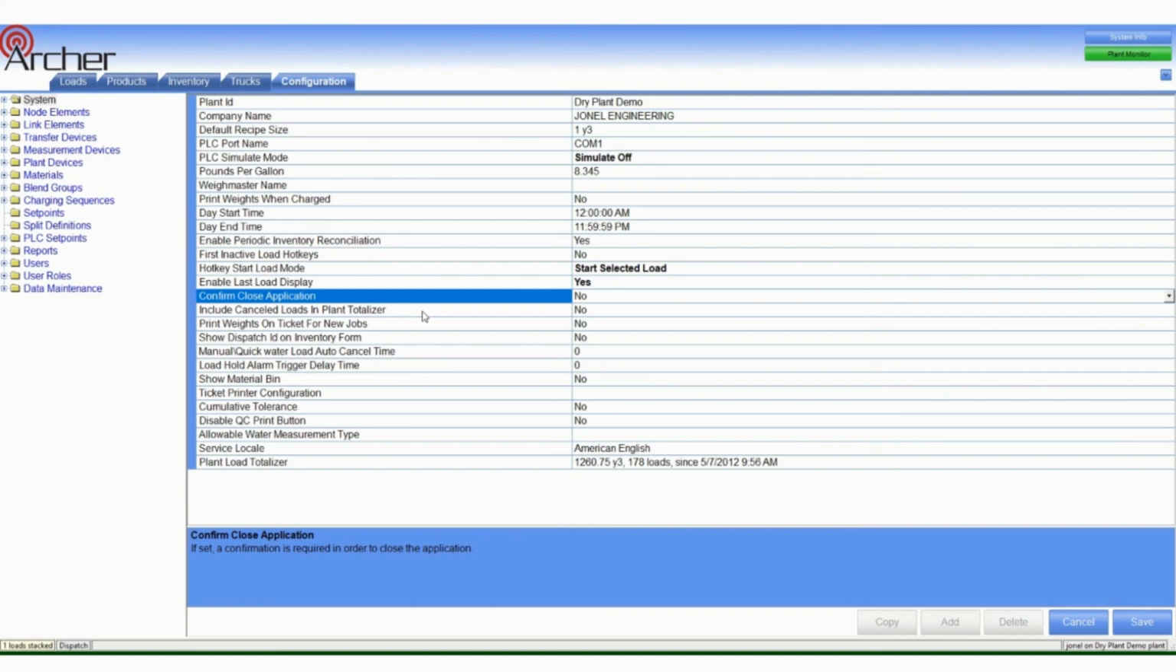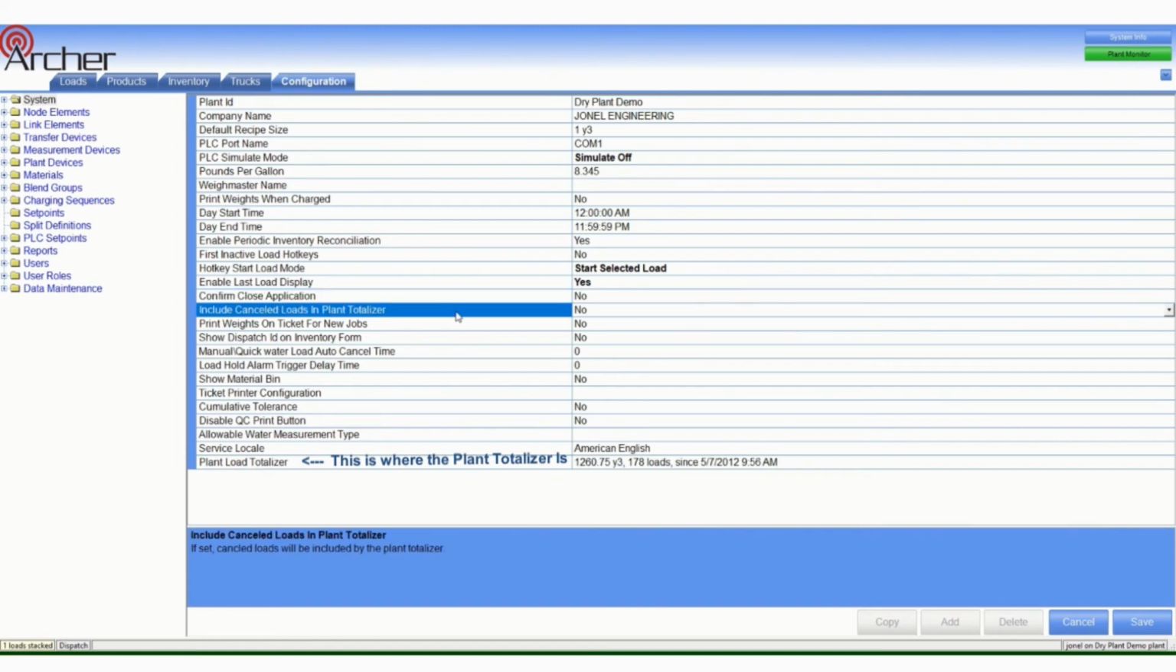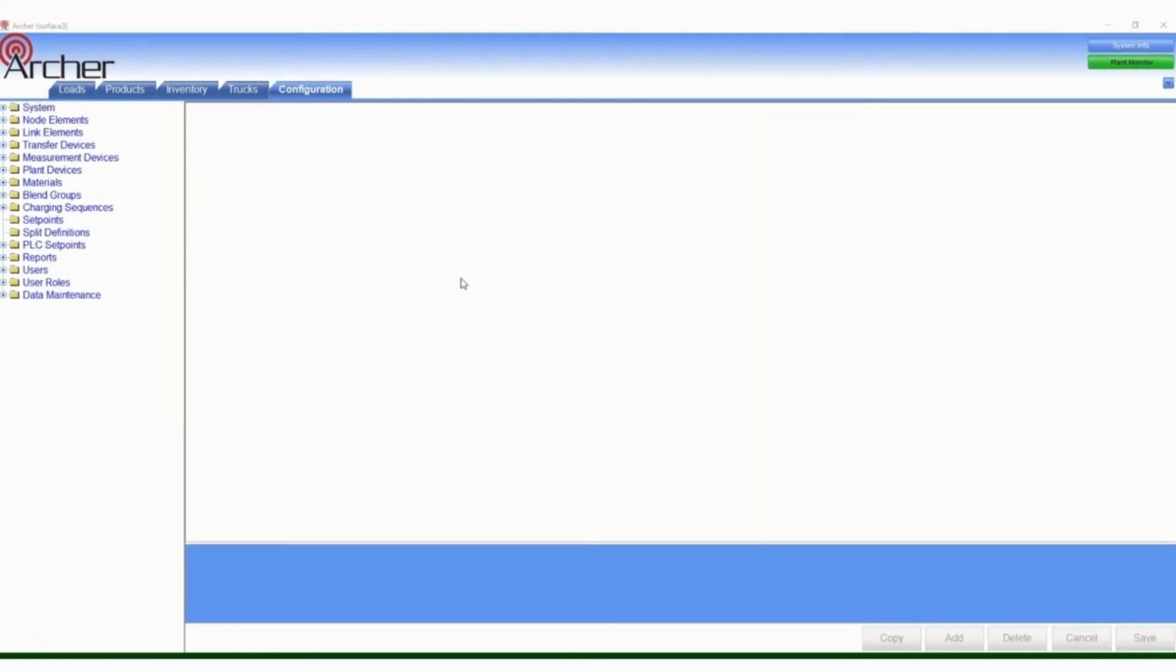Finally, the plant totalizer keeps track of the total load quantity and count from the date specified. You can reset the totalizer by clicking in the edit field and then clicking on the edit button to the right. This action will open the totalizer display, where you can reset it by clicking on the corresponding button. Clicking done will close the totalizer.